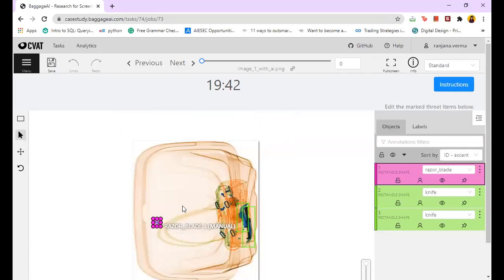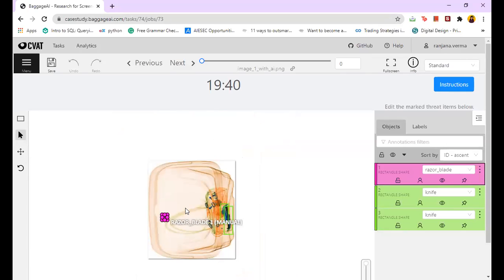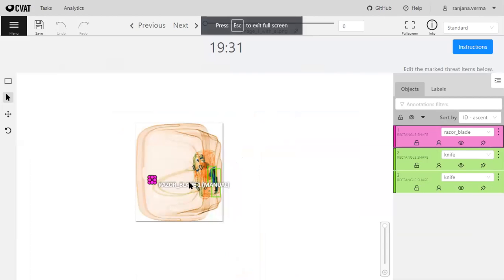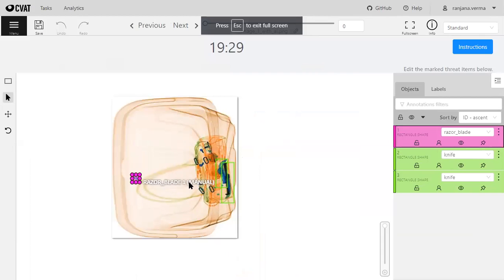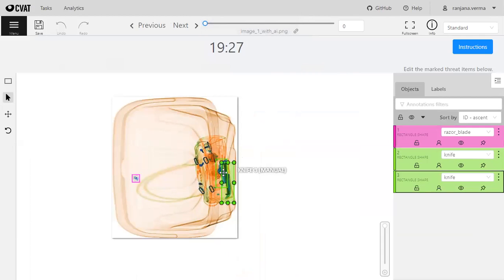So this is with AI. The timer has started. If you want, you can use the full screen. And this is the bag. You can just resize it. Now these are the objects that the AI has already detected. There's a razor blade here, there's a knife, and again there's a small knife here. So it is with AI, it is already detected.